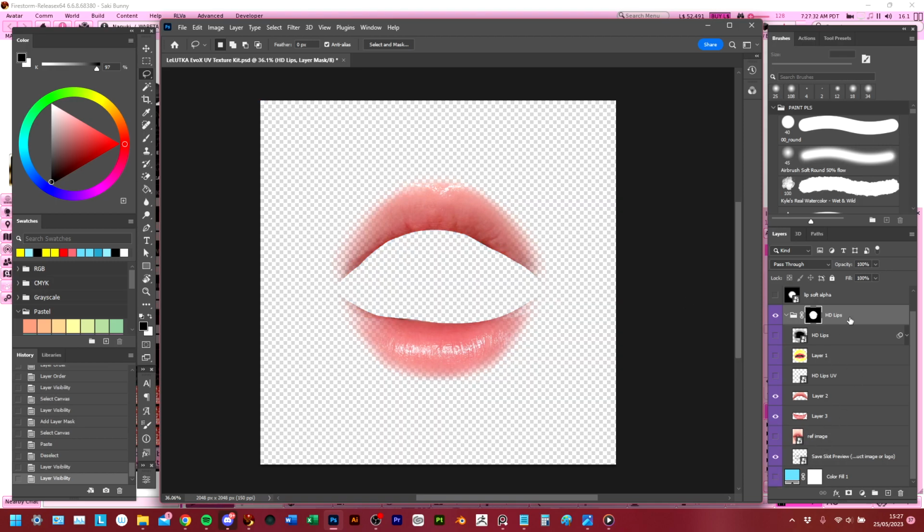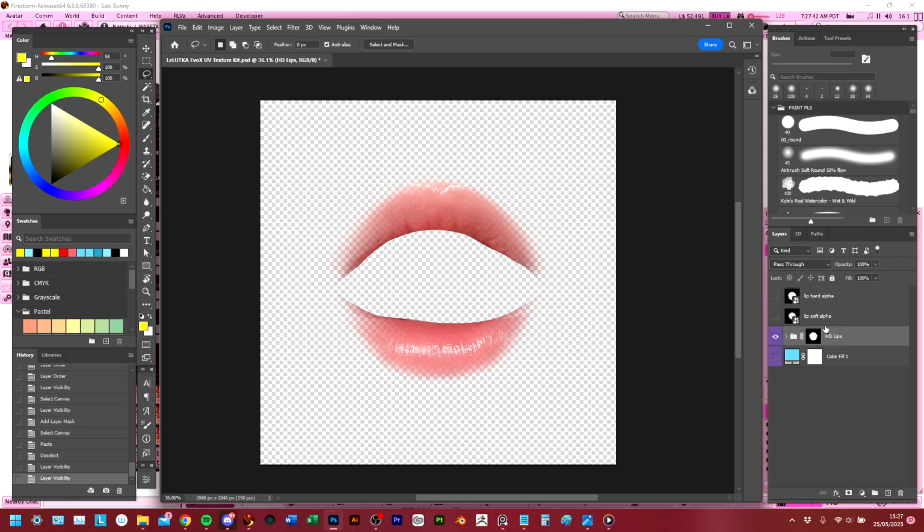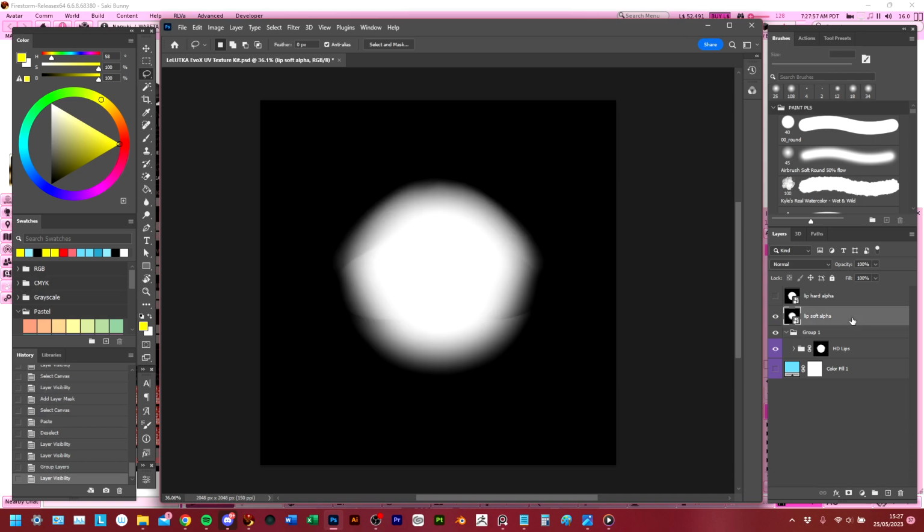So now I'm going to show you how to create the overarching group and do the same with the soft alpha on that group. So I'm just going to click this little arrow here to minimize the view of the contents of this group. And with this group selected, I'm going to press Control G to create a group with that group inside it. And now I'm going to make this soft alpha visible and select it and press Control A and Control C to copy.